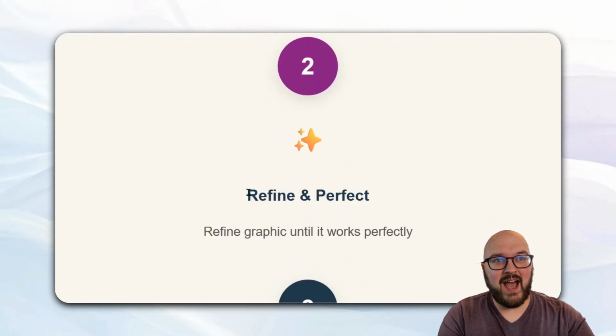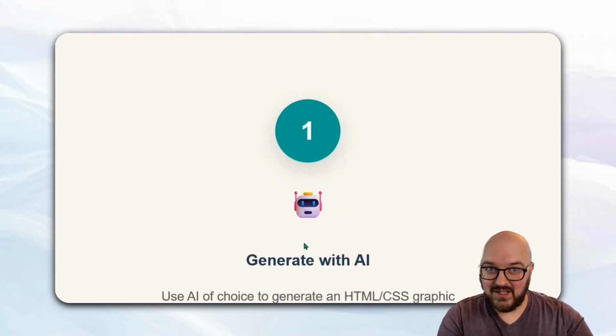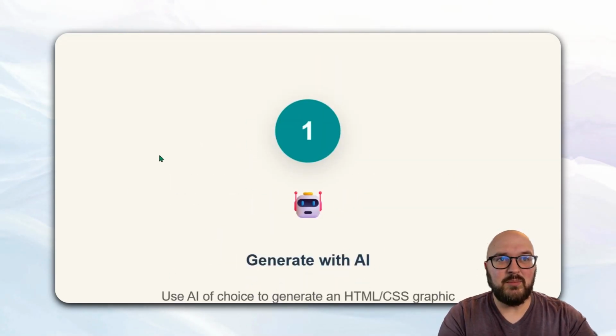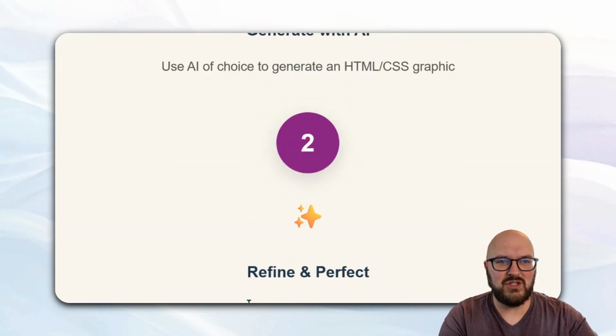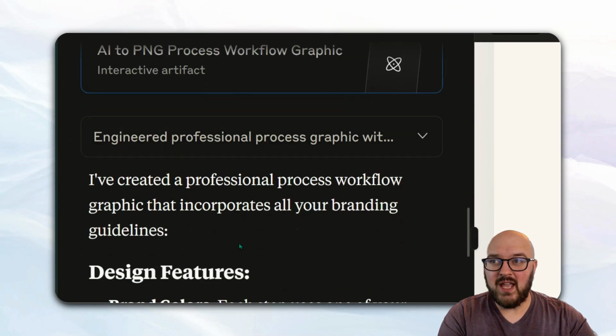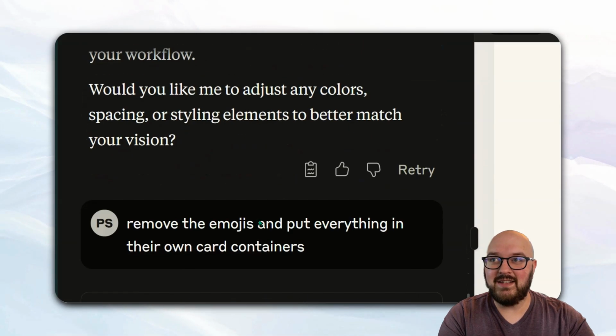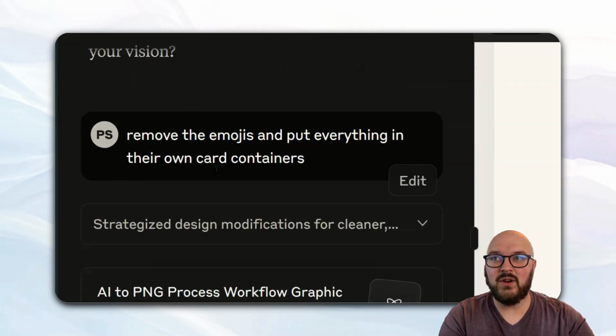Now, this isn't too bad. It has emojis, which I didn't really want. I probably should have said that. It's fairly simple, and I don't like how you can't really tell where step one and step two begins. And so I gave it a little bit of feedback, right? I said, remove the emojis and put everything in their own containers.